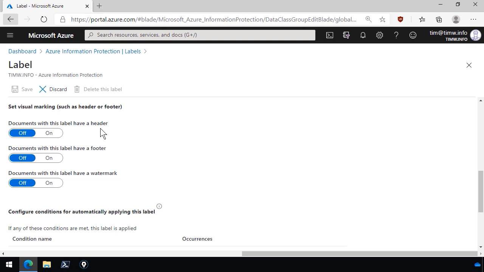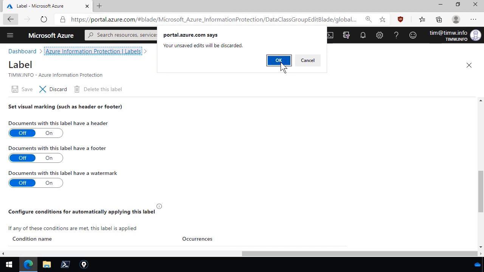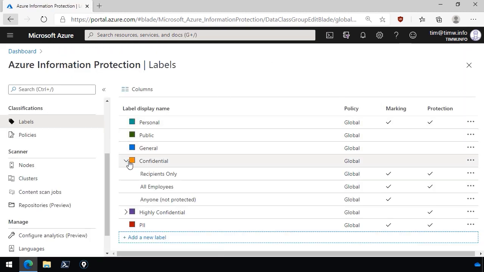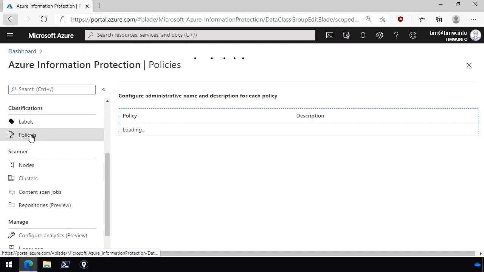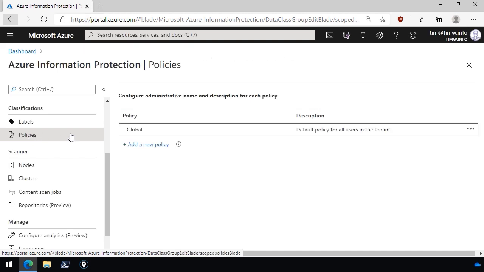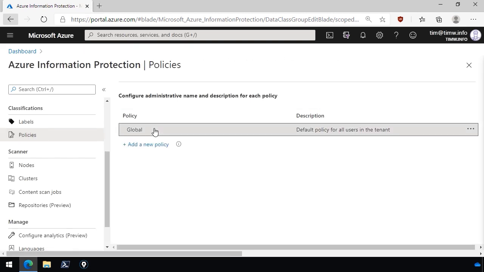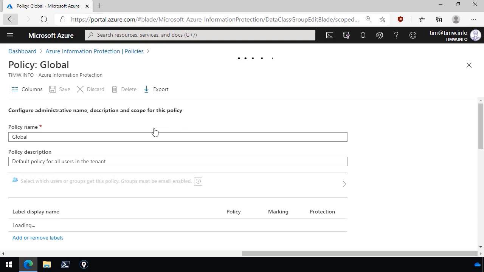You can add header, footer, and watermark data to the documents. This goes far beyond simple Azure governance. It really allows you to cover your data lifecycle very robustly. So what you do first is create your label library, and then your policy is going to be how you deploy those labels. I've got just the built-in global policy that affects all of your Azure AD users.